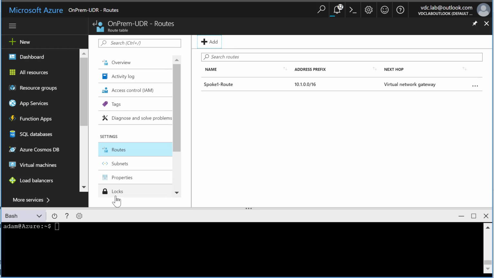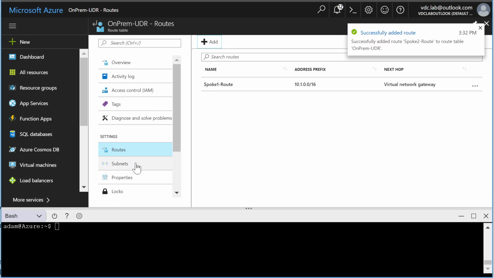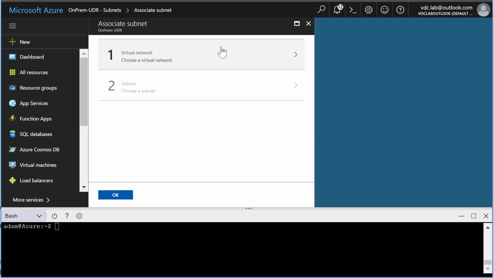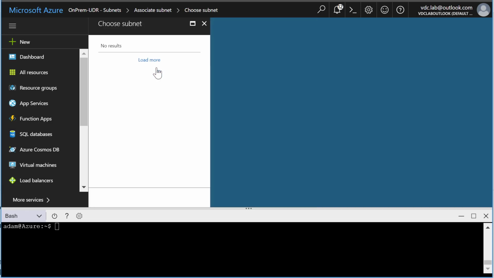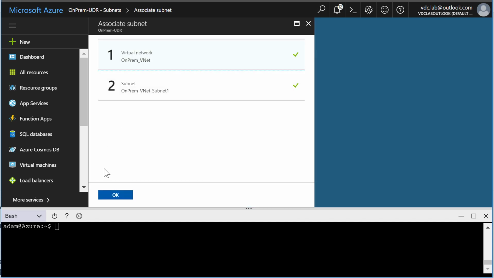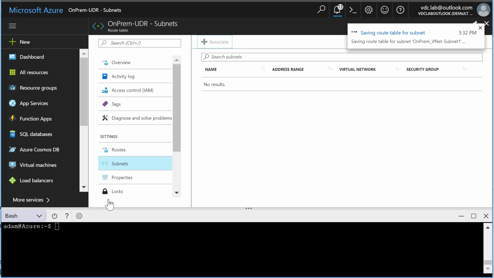Okay, the last thing we're going to do, once that's finished creating, is assign the route table to our subnet in the on-prem VNet. So we click Associate, select the virtual network that we want, which is on-prem VNet, and then we're going to use VNet subnet, on-prem VNet subnet 1. Okay.